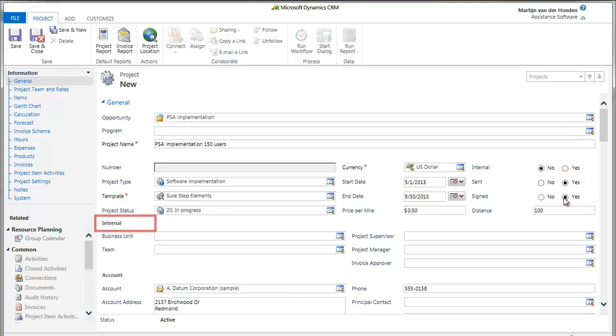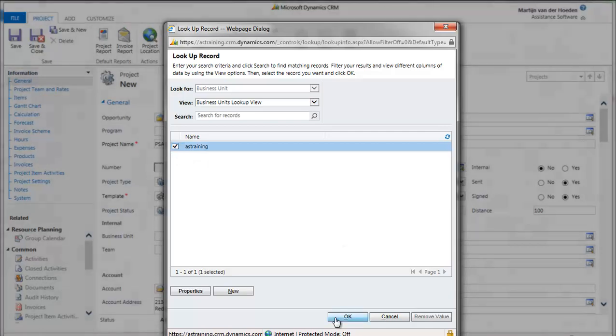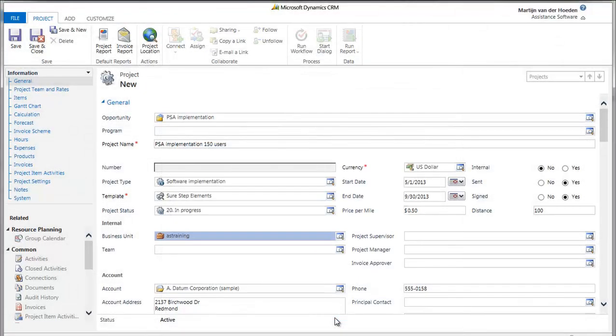Now go to the Internal section. If you have connected Assistance PSA to your financial backend solution, you need to select the business unit that will be used for financial integration. Note that this field can also be used as an additional parameter with regards to reporting. You can assign a CRM team to your project as well as a supervisor. Both fields are information fields only, but you can use them for reporting and workflow purposes.